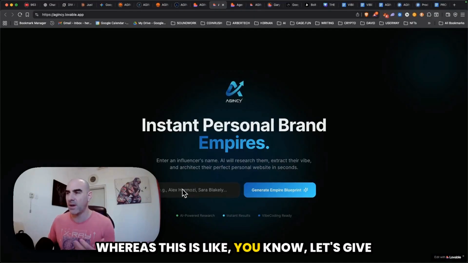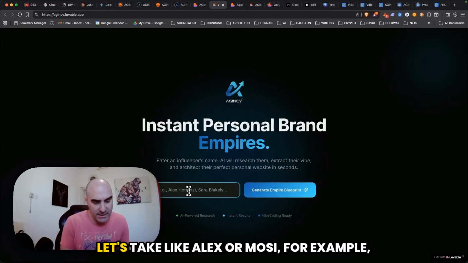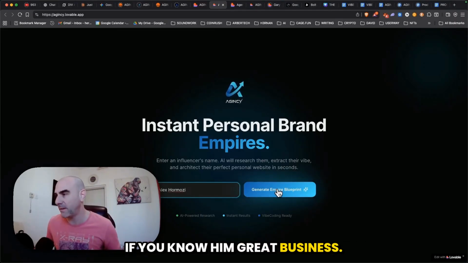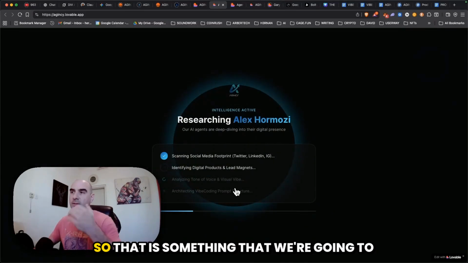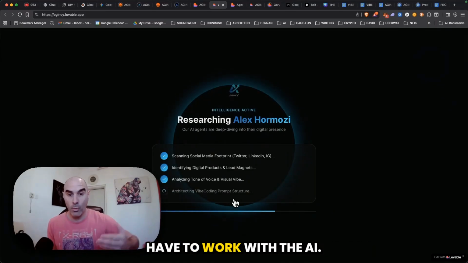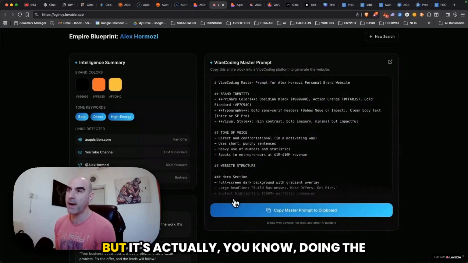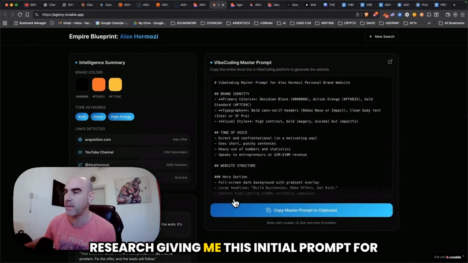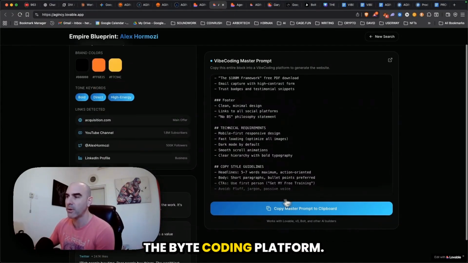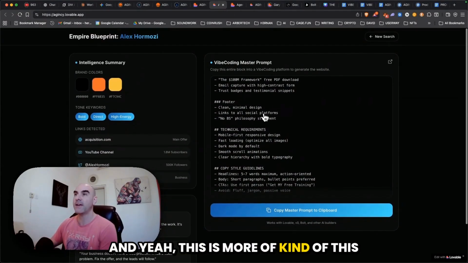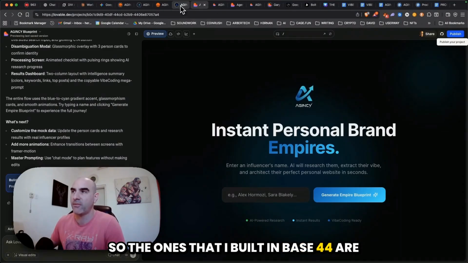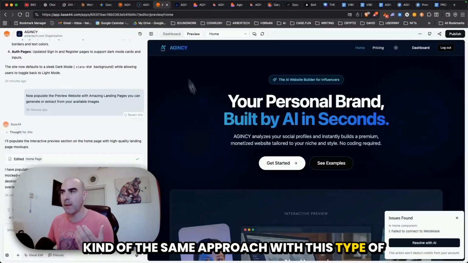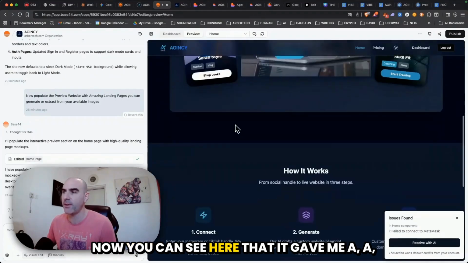Whereas this is like, let's give it a try. Okay, let's take Alex Hormozi, for example. If you know him, great business coach. Now, it's obviously not getting the real images, so that is something we're going to have to work on with the AI. But it's actually doing the research, giving me this initial prompt for the vibe coding platform. And yeah, this is more of a public-facing website, right? So the ones that I built in Base44 follow kind of the same approach with this type of public-building agency.